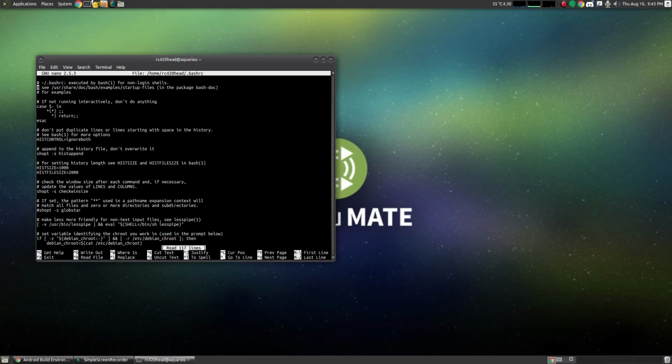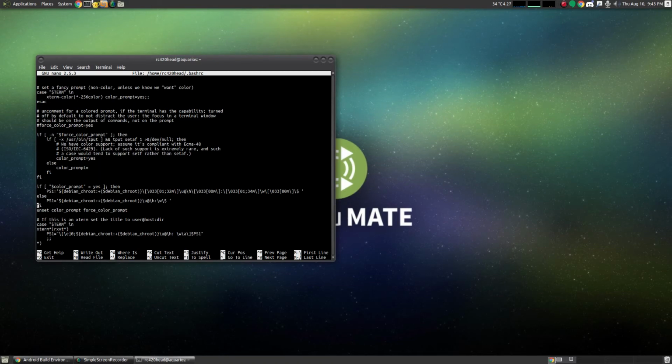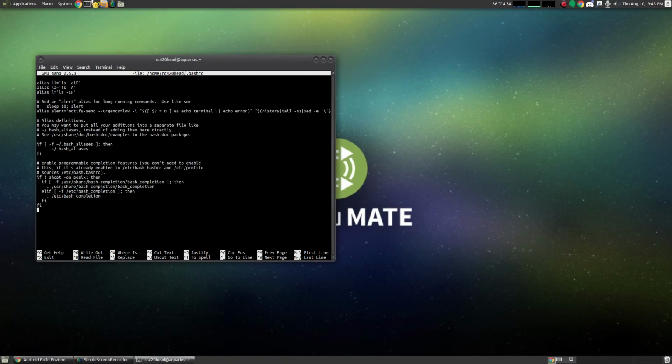So here's the whole file in the text editor. We're just going to scroll all the way down to the bottom, and then we are going to copy and paste these commands here.